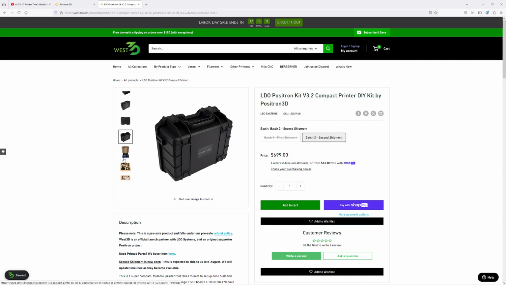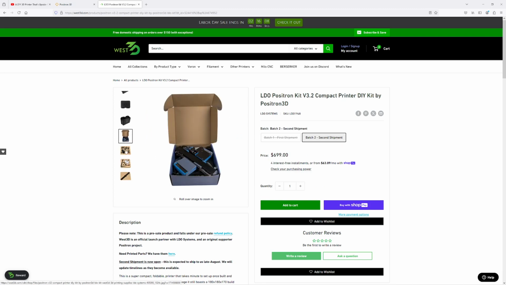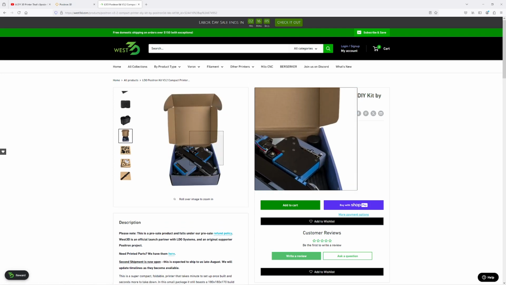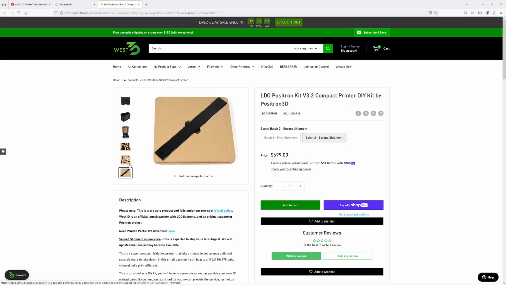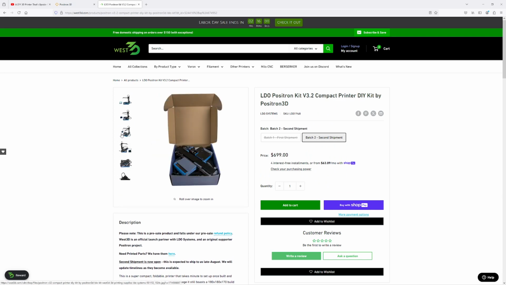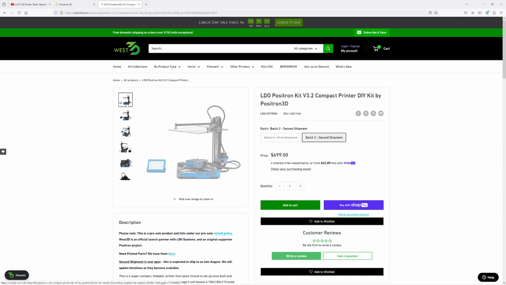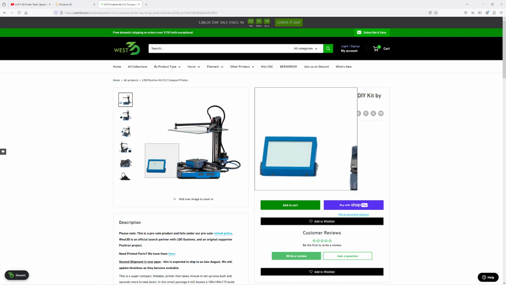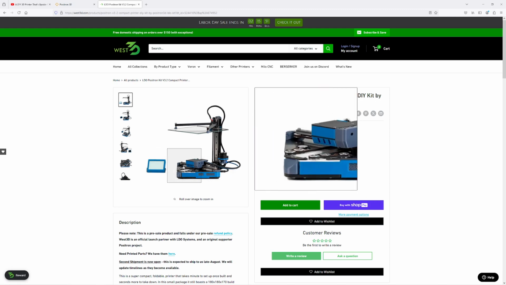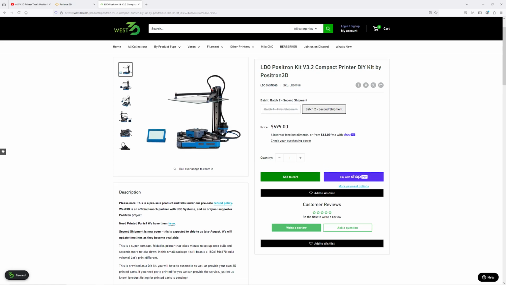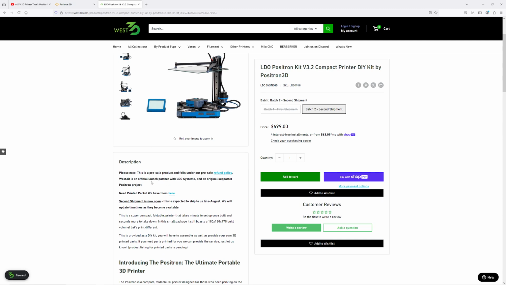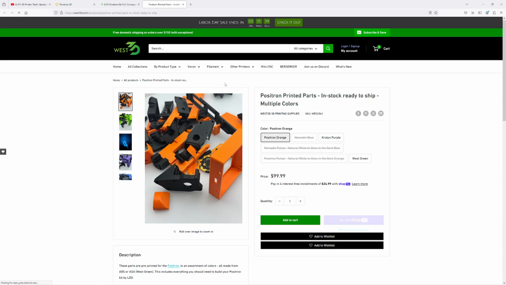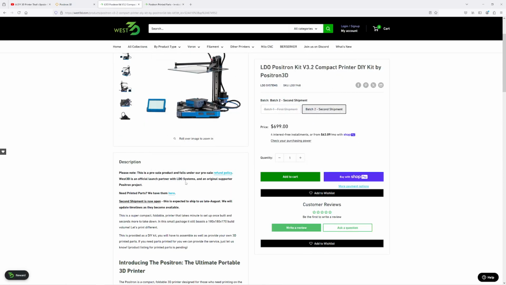And here's the shipping Positron kit in this box, and you can see the full packaged system all inside of this filament box. And then he went from that LCD setup to a touchscreen. So here's the official launch partner, LDO Systems. And then you need also the printed parts, unless you're going to print your own parts. And here's under $100 for printed parts.